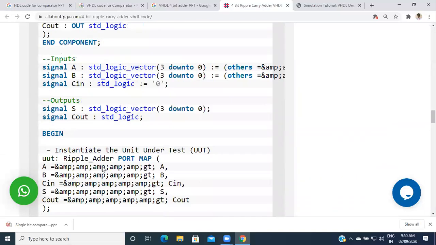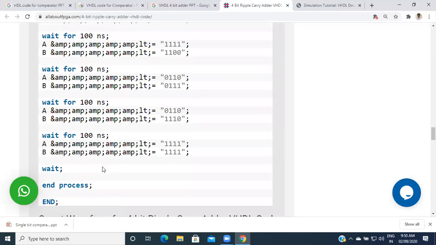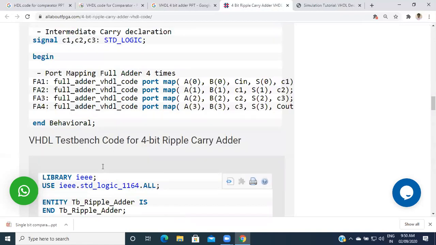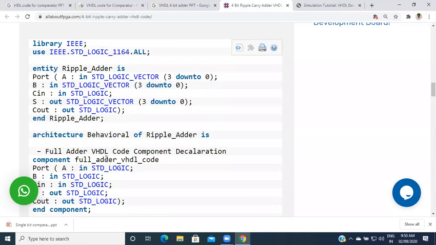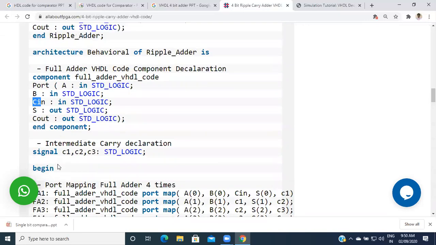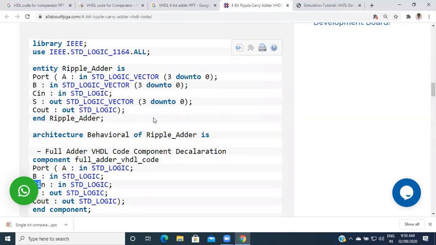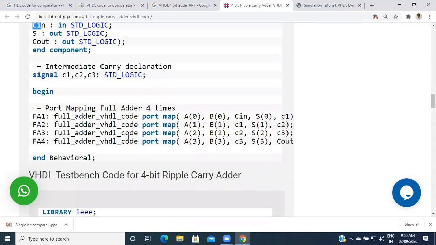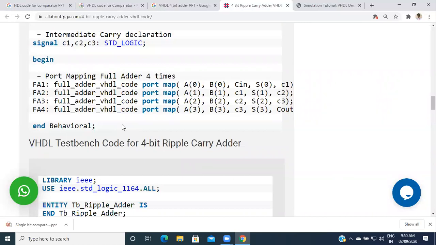In a different way, we can also define it, using a process instead. We have to define the input and output, and the process is defined in the architecture behavioral. In that architecture behavioral, the inputs are A, B, carry in, and the output is S and carry out, which are nothing but the additions. S means sum, that is 3 down to 0, all this sum. So in a simple way we are able to define the four-bit adder.